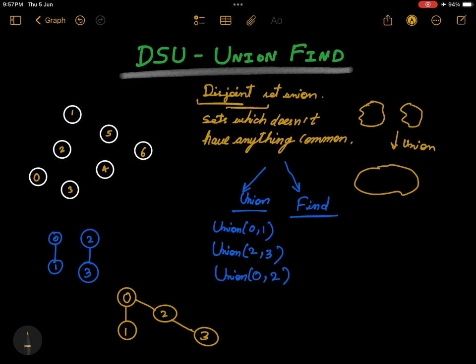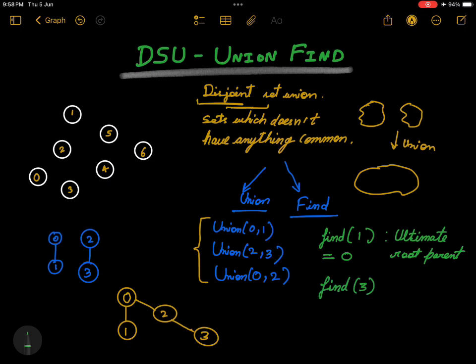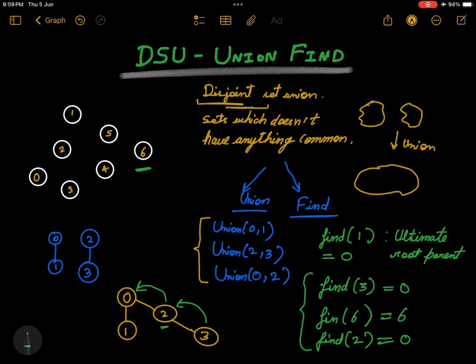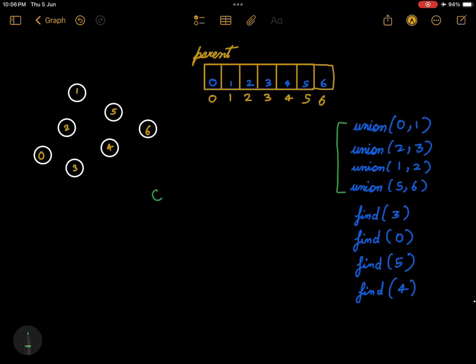Similarly, we have the find operation. In find operation, let's say I say find 1. That means find the ultimate root parent of 1, which here is 0, in the final graph which we got after doing union. If I say find 3, then 2 is the parent of 3 and 0 is the parent of 2, so the ultimate parent is 0. Find 6: 6 is still independent, so 6 is the parent of itself. Find 2, again we will get 0. So this is the overview of union and find.